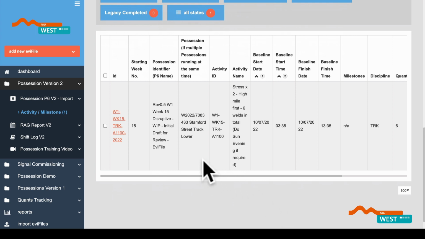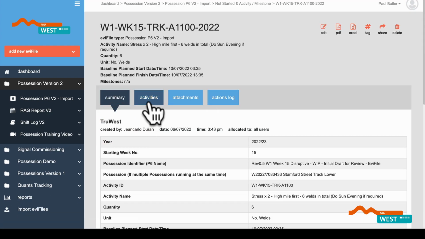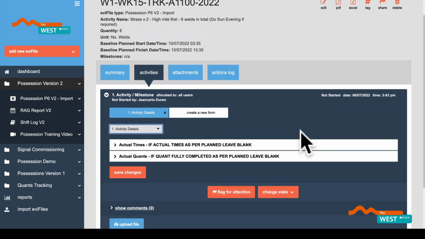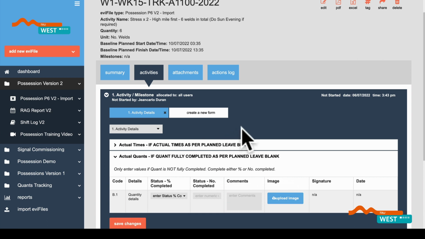And if we look at our activity here, 2 high stress welds. If we click on the hyperlink again and then on to activities and activity details, we bring up the same dialog box. It's good to note that anything with quantities will have the unit of measure and the quantity in the summary information at the top. If you wish to add any additional information to the quantities, you do this in the same way as you would a time.